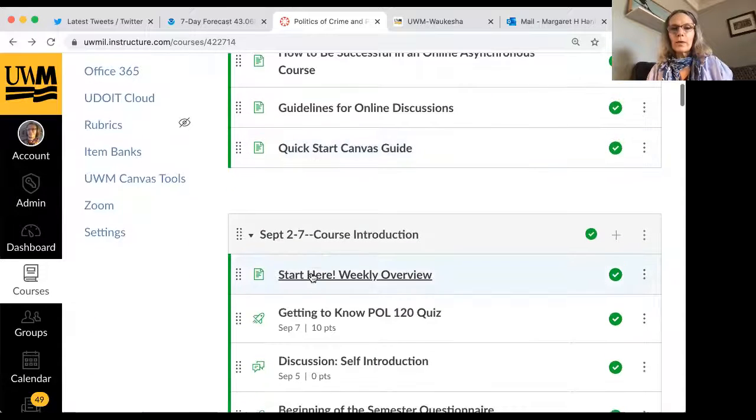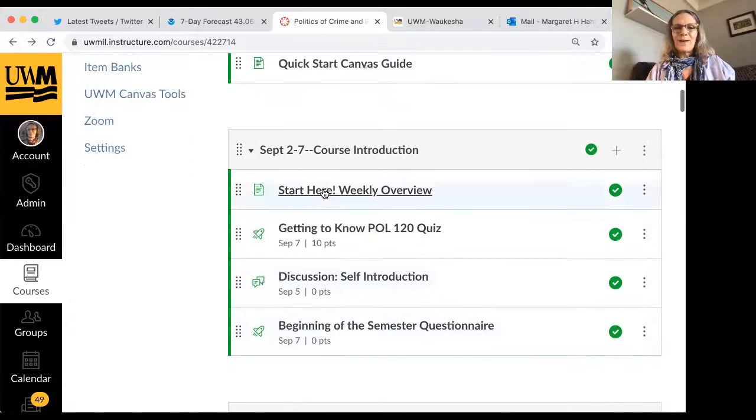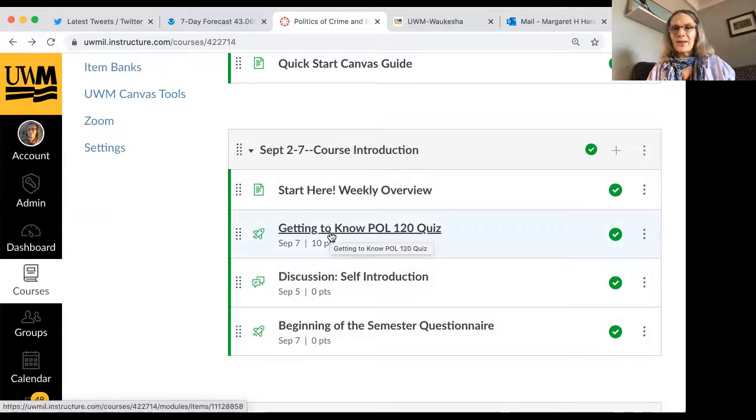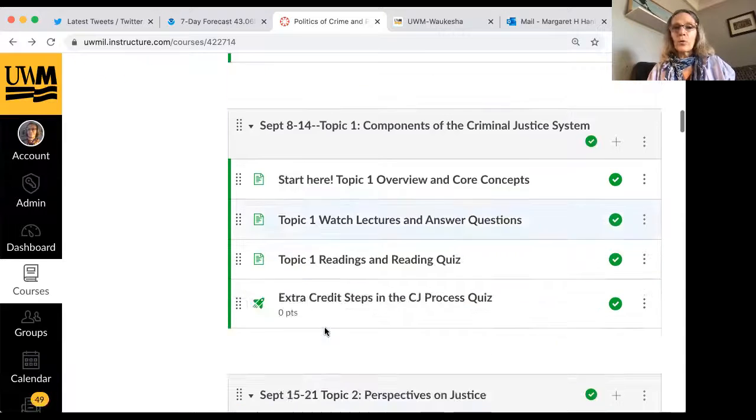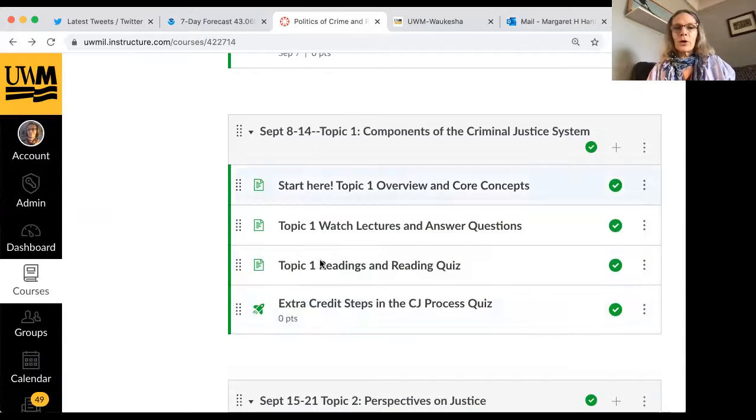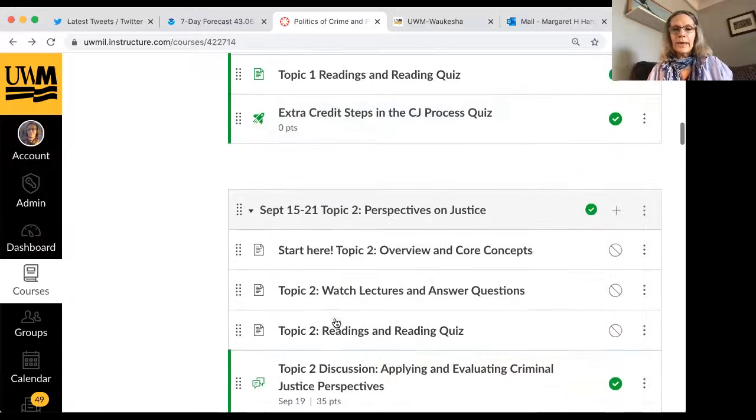Moving on down to the weekly modules, each week has its own module. So for the first week, there's all the things: Start Here, weekly overview, getting to know the POL 120 quiz, the discussion, and the beginning of the semester questionnaire. And that's how each week is organized. You don't need to dig around looking for the stuff on the Canvas site. It's all nicely organized in each weekly module, okay?